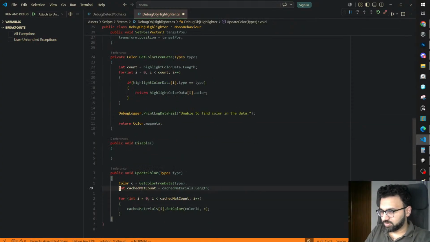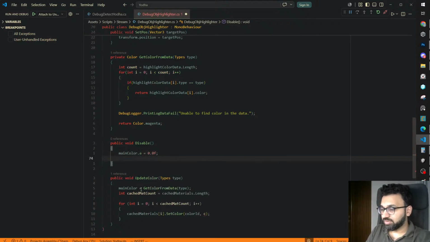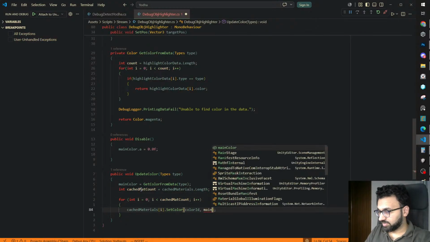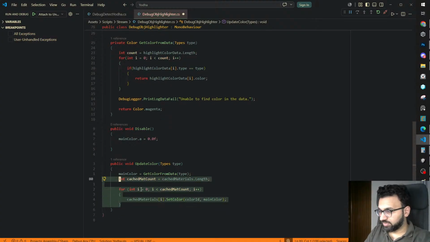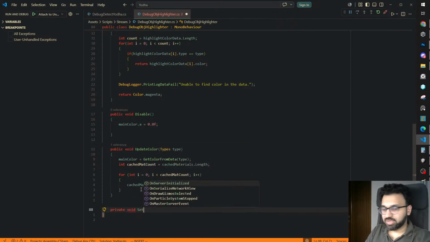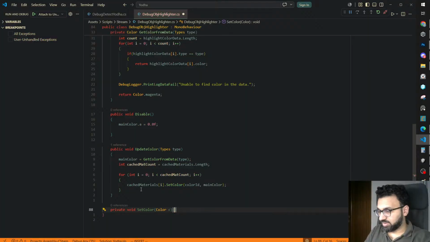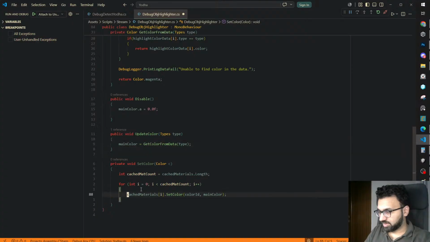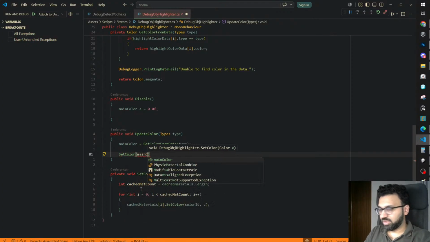We'll just cache this over here, main color, and then in order to disable it, we'll just set the alpha to 0.0f, and then we're going to do the same thing that we did over here. In fact, I'm going to create a function for this called private void SetColor, and this will take the color and then paste this, and this you see SetColor.